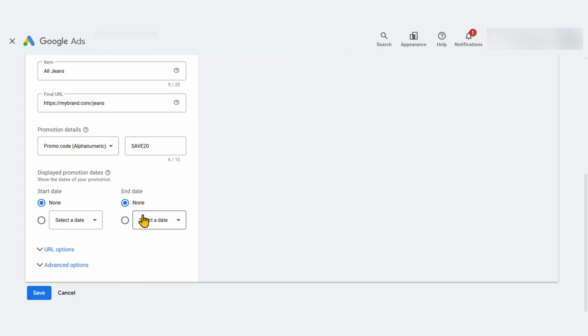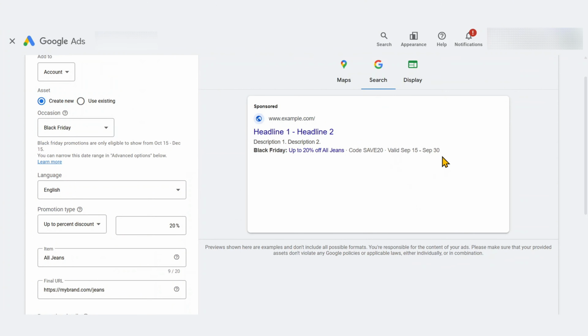Next, you can also display certain promotion dates. This is optional, you don't have to do it, but if your promotion actually has a fixed start date and or a fixed end date, I do recommend adding them again, as it's going to add a little bit of urgency to your ads and to your promotion asset once the end of your promotion starts approaching. And it's going to be a little bit more impactful, as it's going to encourage people to take action now.